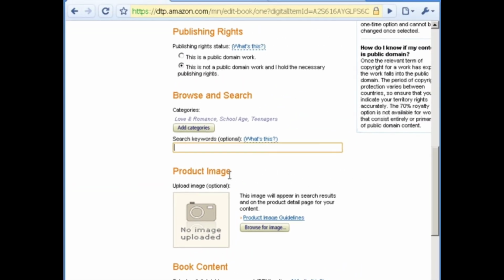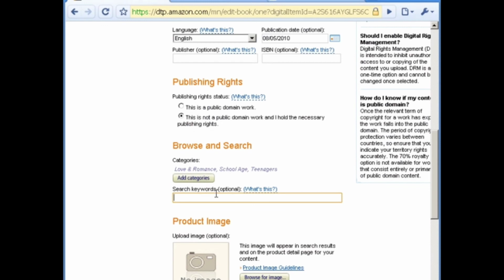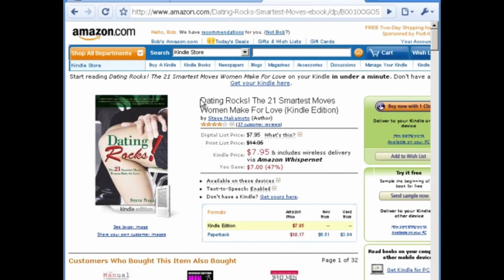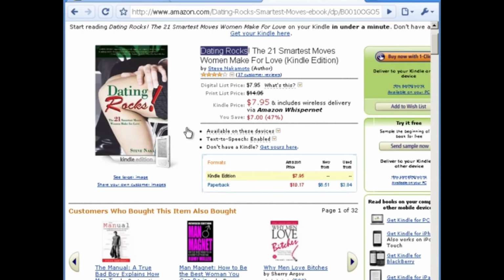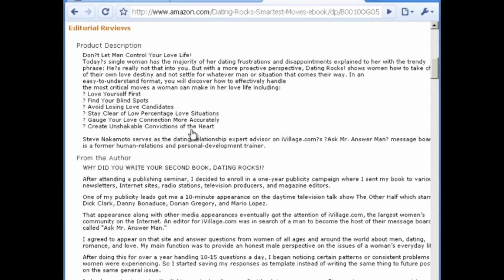And then you will want to enter your keywords. It says optional, but I recommend that you enter your keywords because when people are trying to find you, they're going to be entering those keywords to find you. And if you don't know what keywords to rank on, you could even look at successful Kindle eBooks just to get an idea.